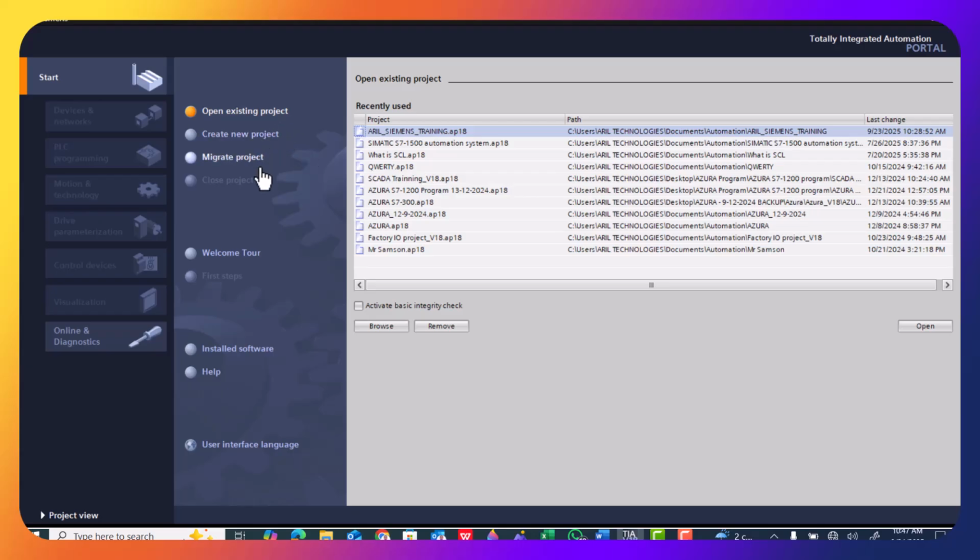What does it mean to migrate a project? When you talk of migrating projects, there are different versions of TIA itself, and we used to have Step 7 version 5 and the like. So if you have a program that is written in version 5, for example, and you want to bring it into TIA Portal, you can use the migrate project option, so you can migrate it into TIA Portal. Okay, that's what the migration is for.